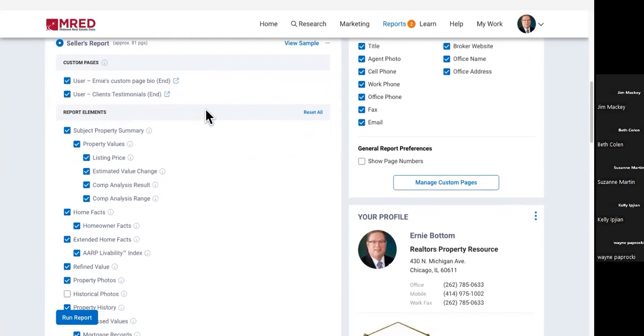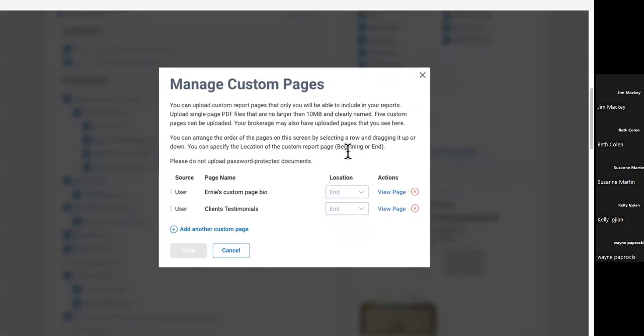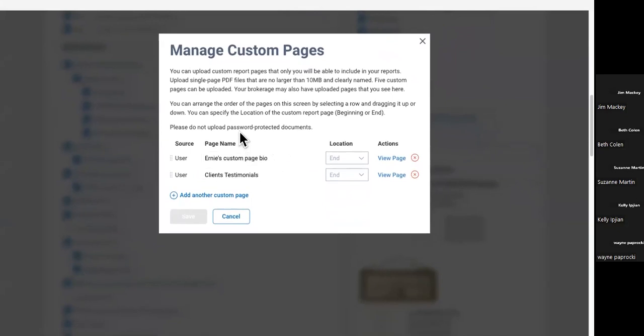This is where you can upload your own content into RPR to be included in the report. And you do that over here on the right-hand side where it says Manage Custom Pages. So let's click on that. It's going to take us to this page where we can then upload additional content into RPR. Now you can have up to 5 PDF files. Each PDF file has to be 10 meg or less. So let's go ahead and add another custom page.